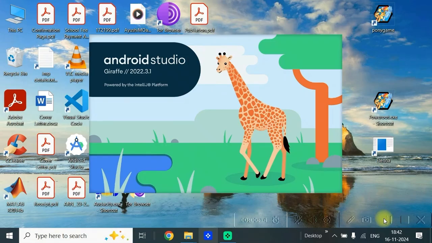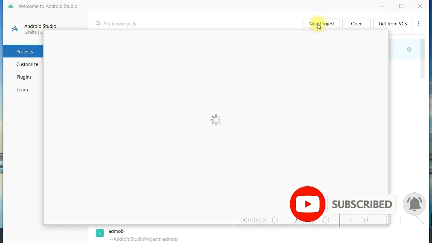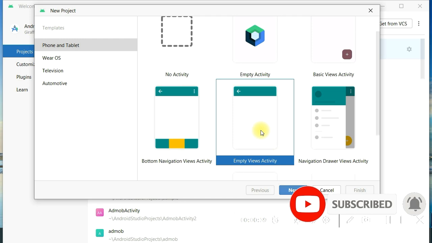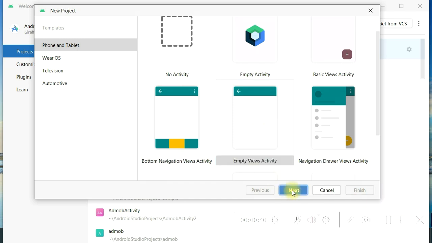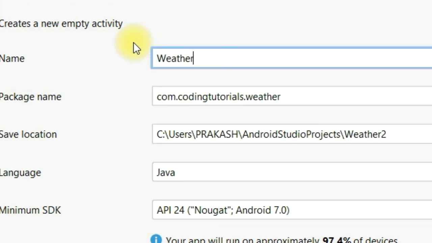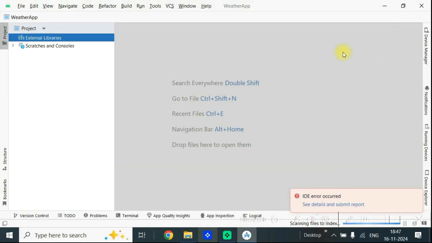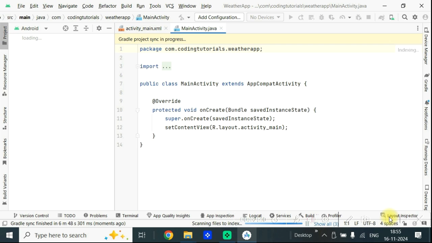So let's begin. Launch Android Studio, select New Project, and select Empty Views Activity. I'm in Android Giraffe, so this is the default empty views activity. Then click Next, and here you can give the name of the project. I'm giving Weather App. You can change the package name if you want, com.companyname.projectname. And the language is Java. Let's keep it like that. Then click Finish.